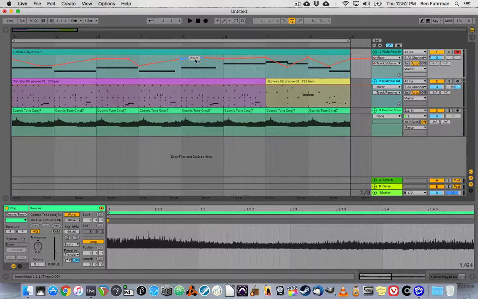If I hold down Alt on PC or Option on Mac, I get this little curve icon. We'll do it over here, which I can then grab the curve and adjust it to make it, in this case, logarithmic, or how about exponential? Hey. Those are going to give you some more options. They're going to make that sound a little bit more like a human is actually doing the automation.